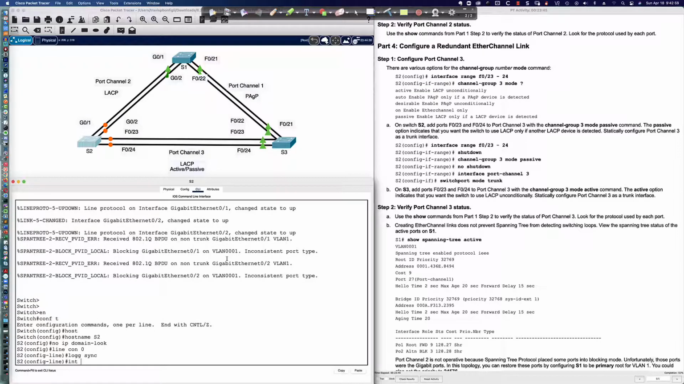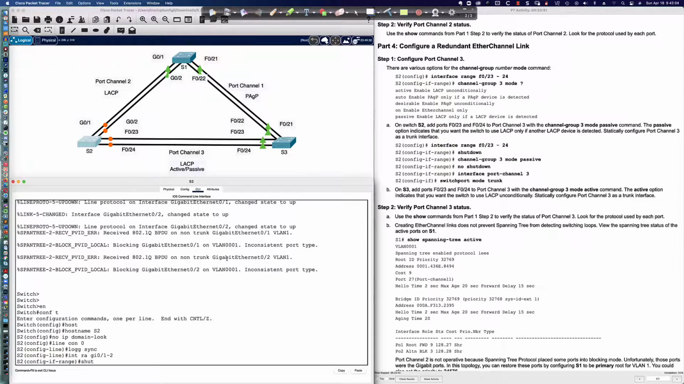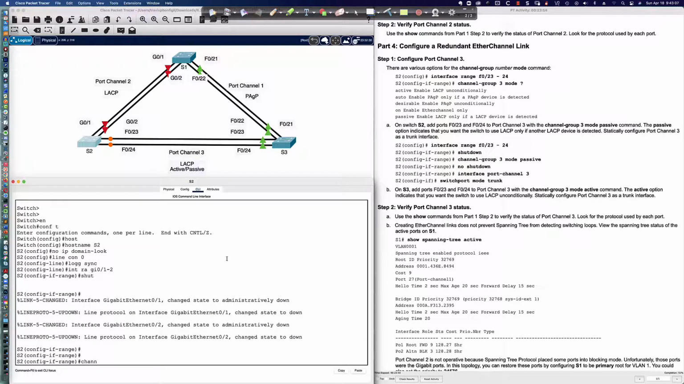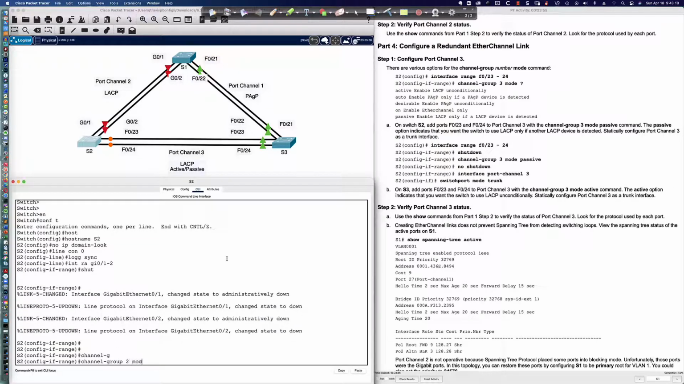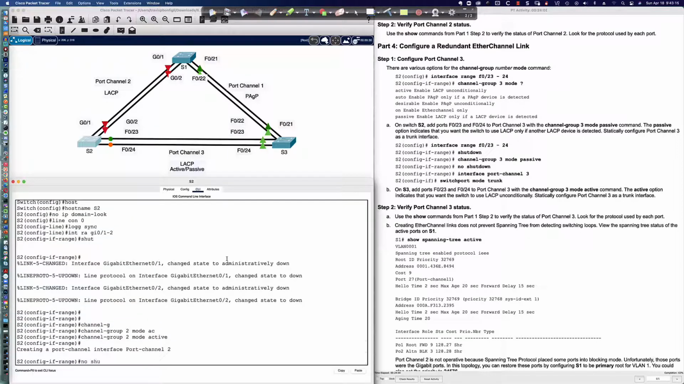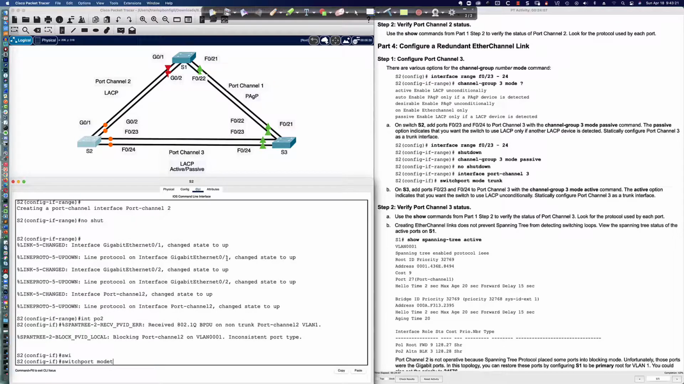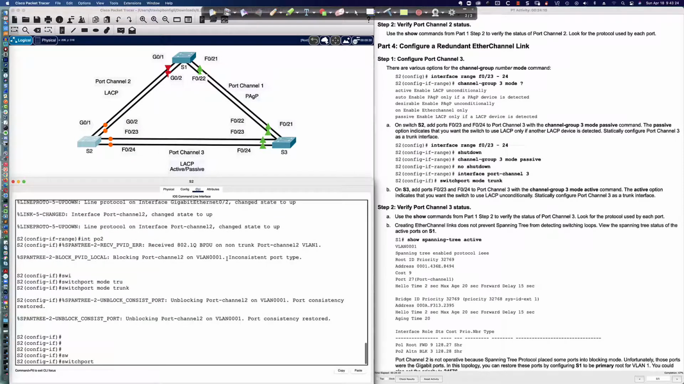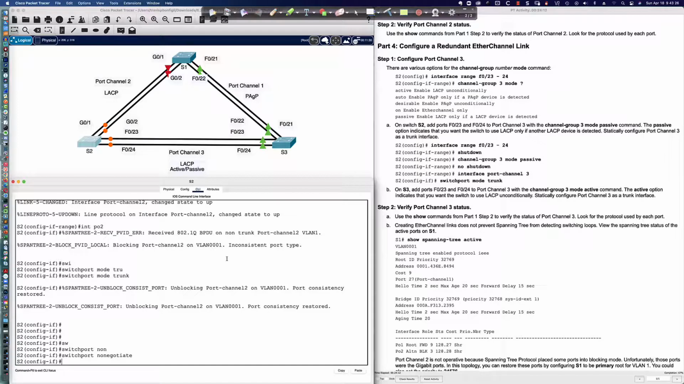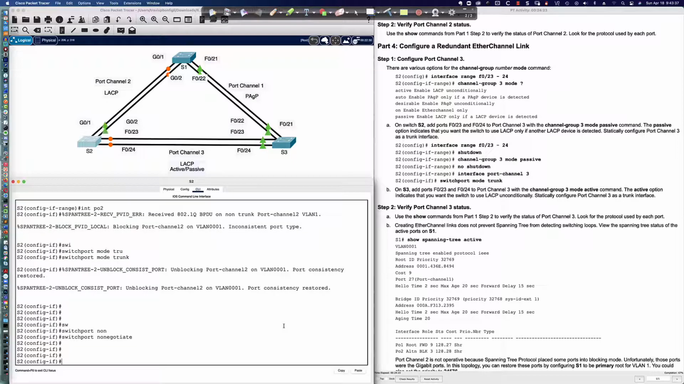And then let's get into interface range, gigabit Ethernet 0/1 to 2. And we're going to shut those interfaces down. We're going to say channel group 2 mode, and it wants it to be active. So we're going to do the exact same commands. And then I'm going to say no shut. We're going to go into interface PO2, and we're going to say switchport mode trunk and switchport nonegotiate. And you can see there that spanning tree, when we made it a trunk port, unblocked port channel 2 for VLAN 1. And VLAN 1 is the only VLAN that we have right now.